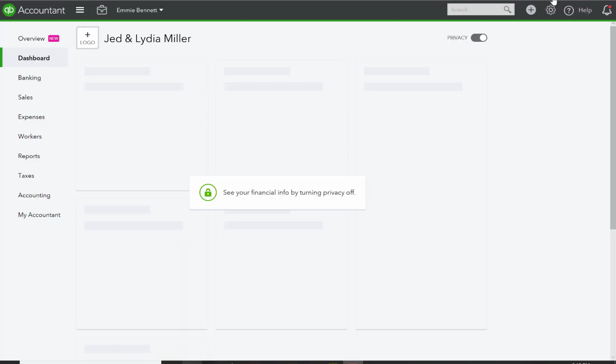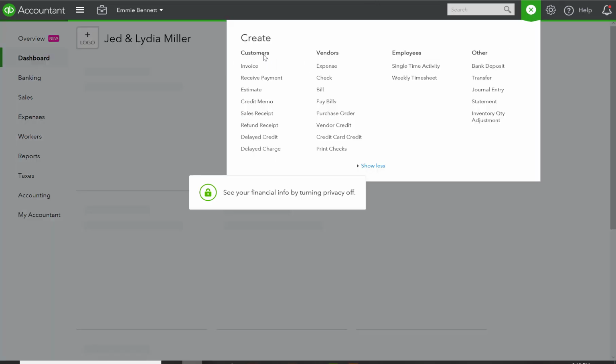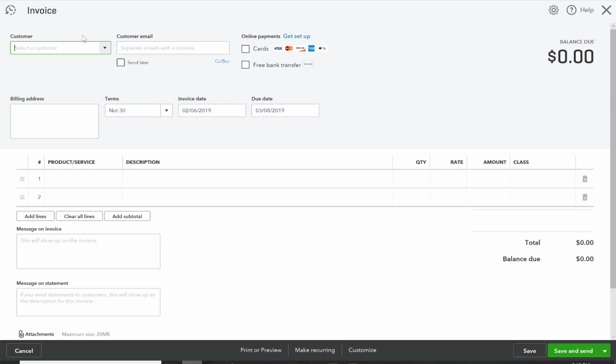Welcome back, and today I want to show you guys how you can create an invoice in QuickBooks Online and have QuickBooks Online send it for you. So if you're looking at your home page on QuickBooks Online, currently I have my privacy settings set, but to create an invoice, all you have to do is go to the upper right hand corner to the plus sign, click on that, and then under customers you'll see it says invoice right up at the top. So let's click on that, and then all you have to do is fill out the information.